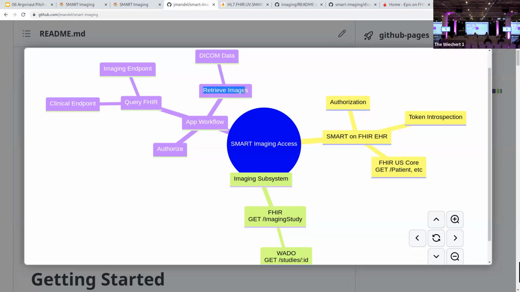But it only needs to retrieve the studies that it wants to retrieve. So the only large payloads we're talking about are down this branch. Everything else is pretty small, pretty fast. Okay, we're talking about two different data subsystems.